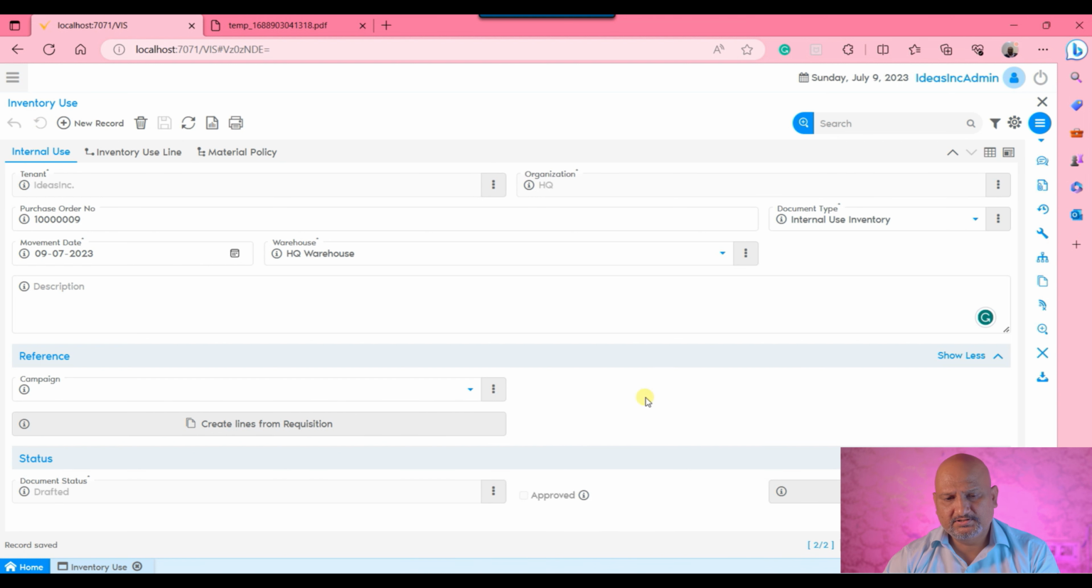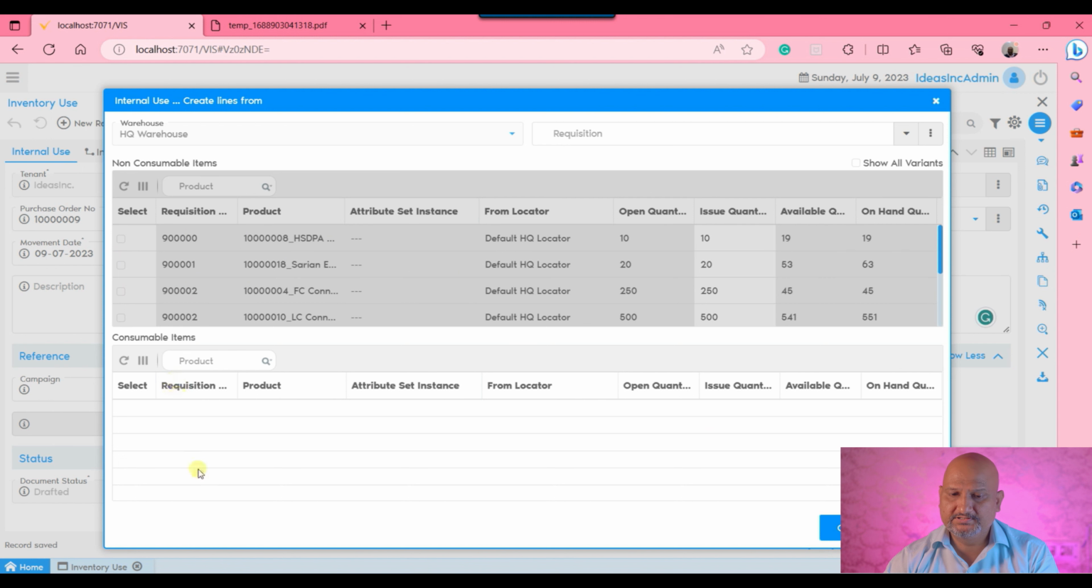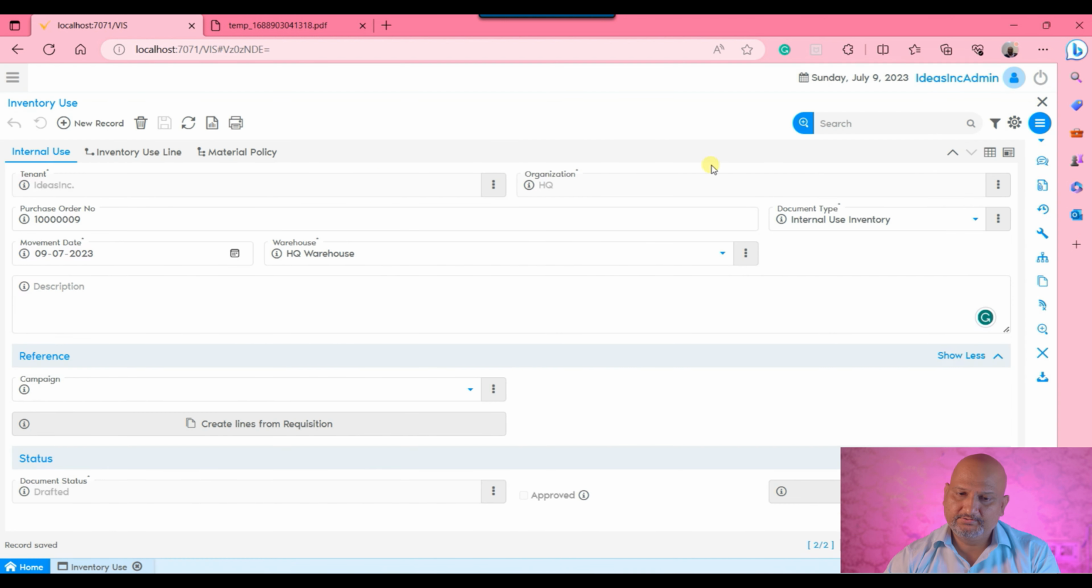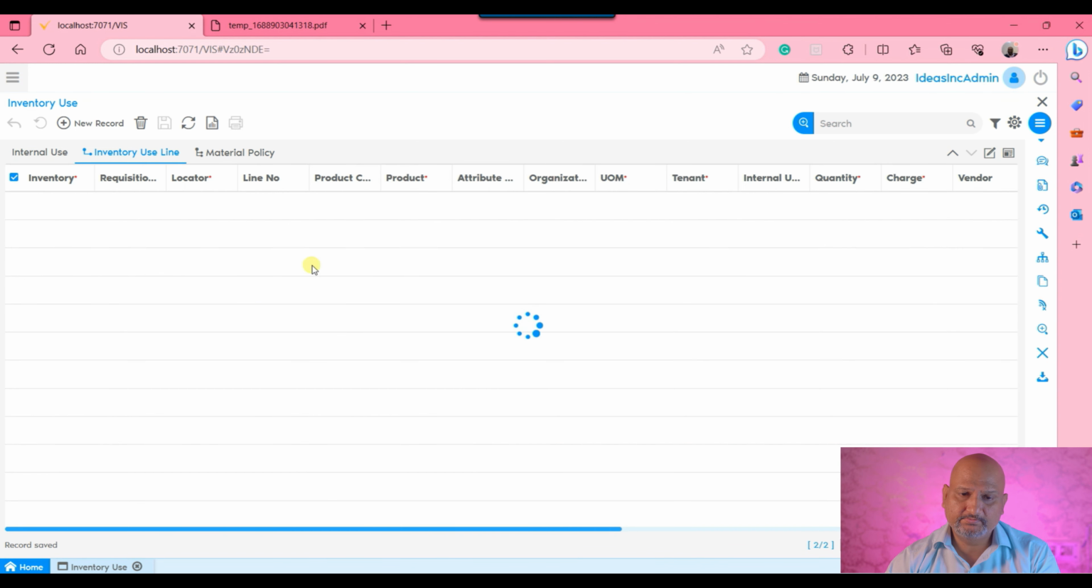There are certain options, that is, you would be able to create the lines from the requisition, because for such consumption items, a requisition can be raised. So you would be able to select those items. Your consumable items would be listed here. If there is any on the requisition, then you would be able to select and say okay, and the system will generate the internal use inventory lines. Right now I do not have any, but I just want to go and consume some items.